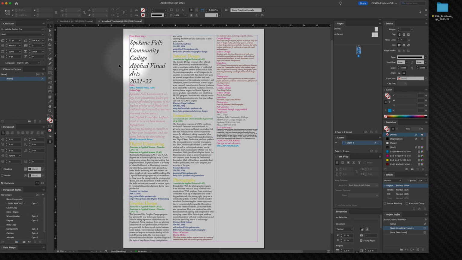So we do have a cover, and the inside front cover is going to be as introduction, and then we start with digital filmmaking. So in a lot of ways, I would tend to think of the digital filmmaking as being page 1, because I don't necessarily want the cover to be page 1. But as far as a page count, we have 8 pages in here, and that's perfect.